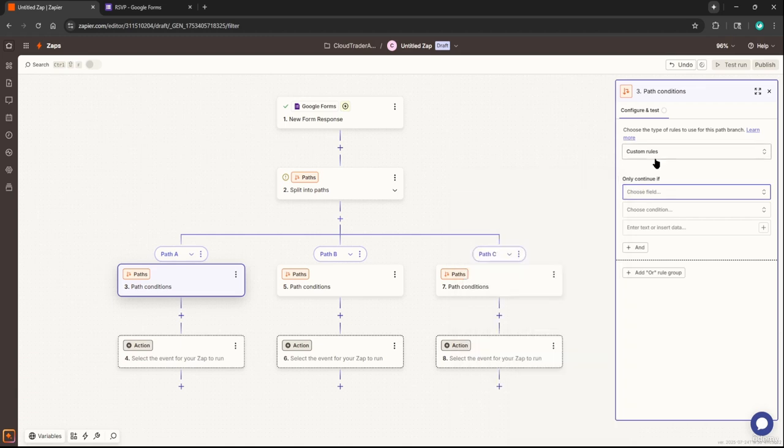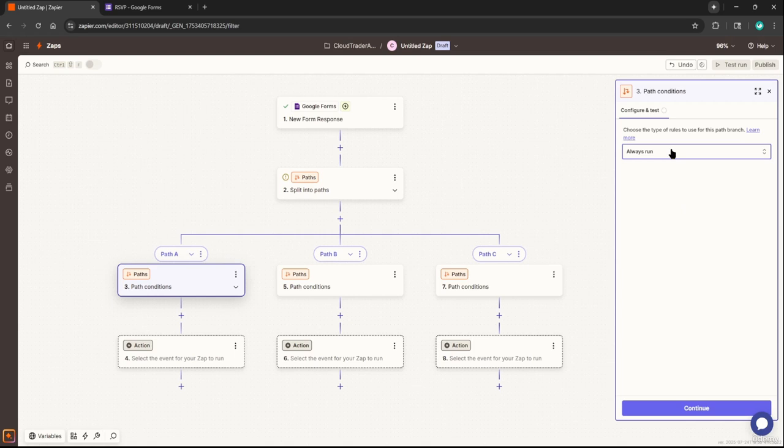So we have a few different options with this. We could have custom rules to determine when this path runs, or we could have it always run. So if we wanted this path to run no matter what, we could specify always run, or we could specify this to be a fallback. So for example, if path B and path C both have criteria that are not met, then the fallback path is taken.